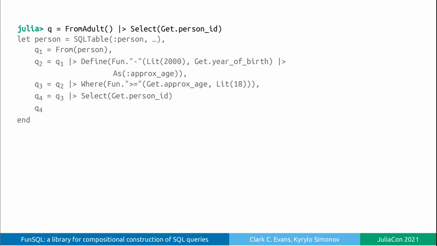FunSQL lets us build queries from components developed separately and assembled together on the fly. This is a powerful technique, but it makes debugging more complicated. To alleviate this problem, FunSQL provides a way to inspect a constructed query object. When the query is displayed in REPL, or when you directly use the display function, FunSQL will serialize the query object as a Julia expression.